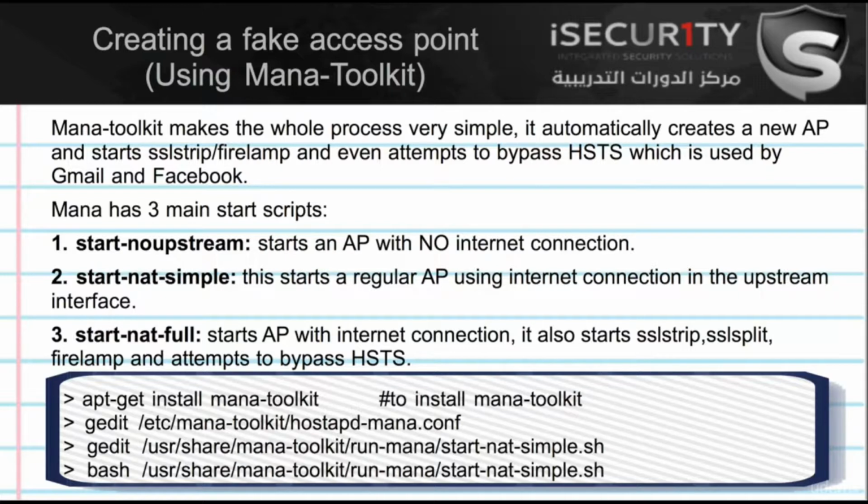So for today's lesson, we're only going to use start-nat-simple, where we're going to create an access point with internet connection. And in the future, we're going to see how we can actually capture these packets and analyze them.